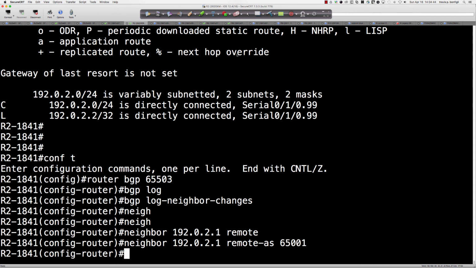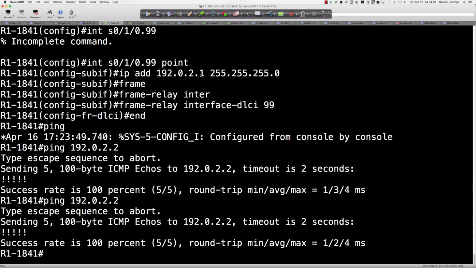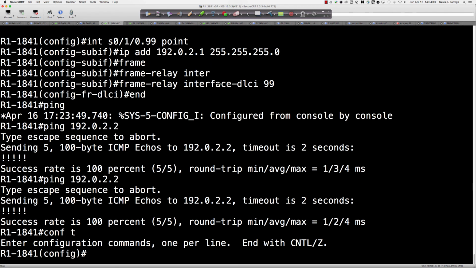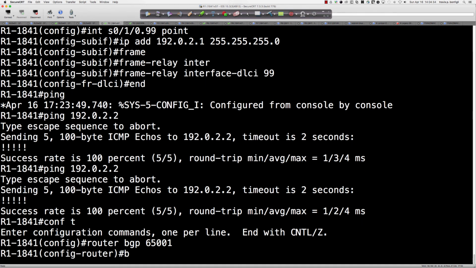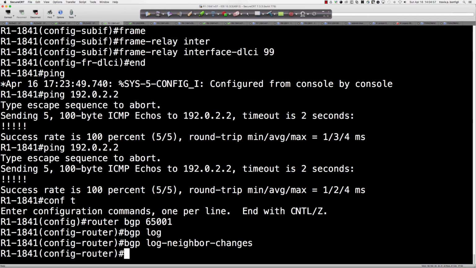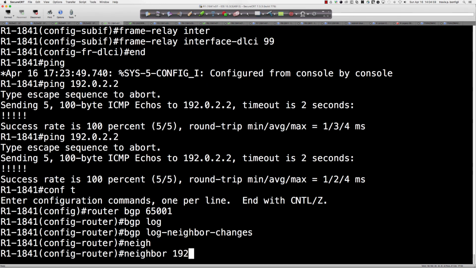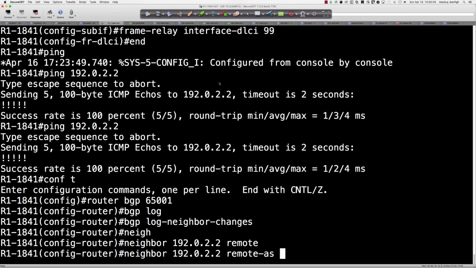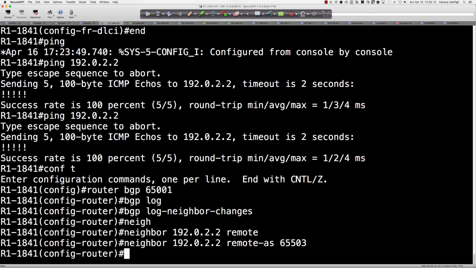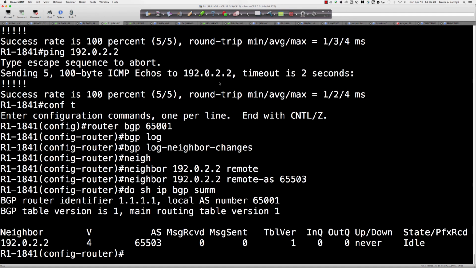If I were to do that, let's come over here to router 1. I go into global config, I say router BGP 65001, and I put my BGP log neighbor changes, and then I say neighbor 192.0.2.2, remote AS 65503. And I hit enter. And we're waiting for this adjacency to come up. If I do show IP BGP summary, you're going to see that we're idle.